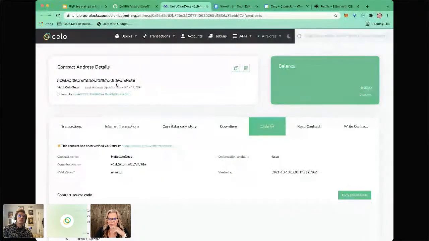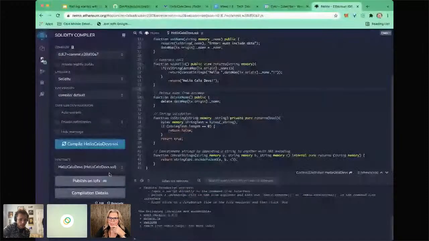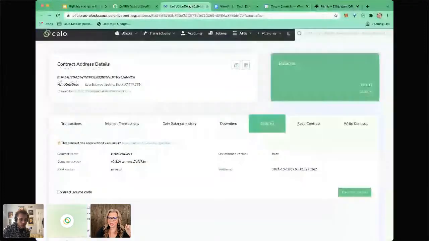But here I have a contract that was recently deployed. And one thing that I love about our open source world, sharing code so we can learn from each other, is that you can also, in your smart contract, make it to where you validated it. If you notice in Remix, you have the ability to publish on IPFS. A lot of folks are like, oh, what's that for? That helps support the validation process. But luckily for us on Alfajores, on our block explorer here, you'll notice we have read contract, write contract, and we have code.